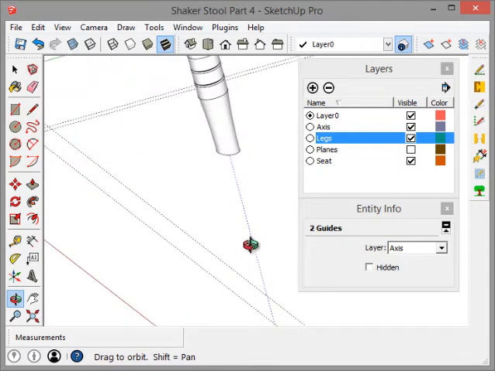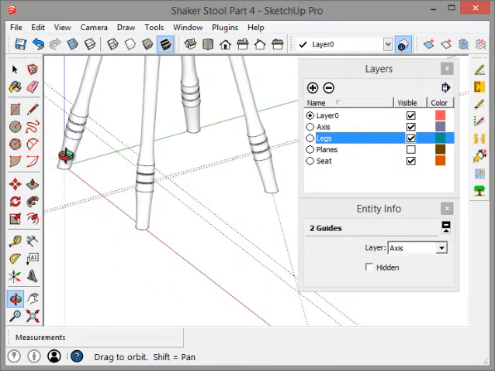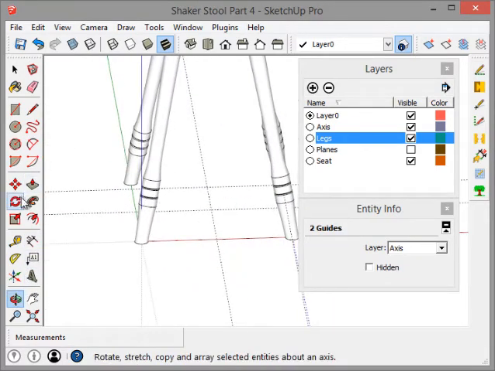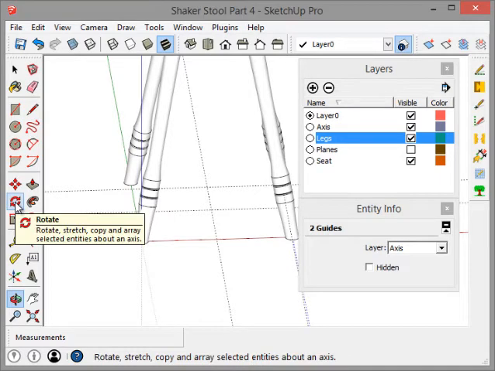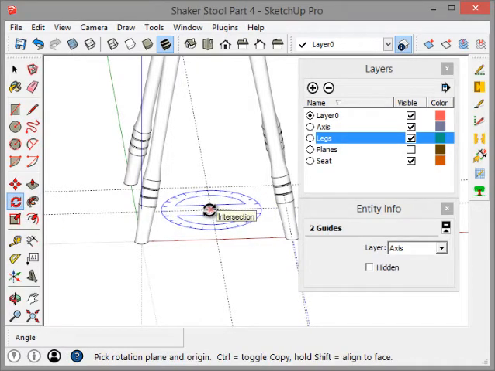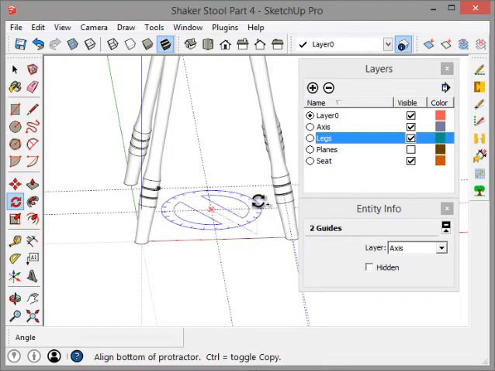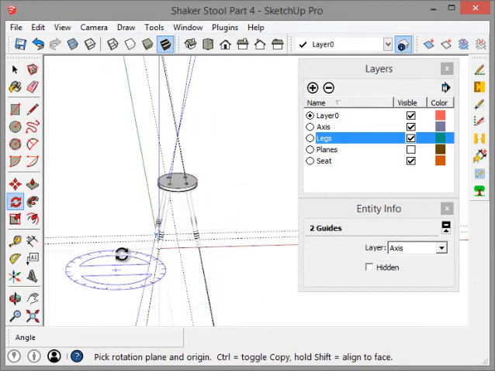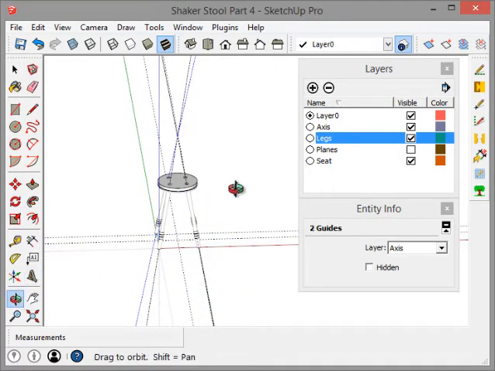I've still got my axes selected, not copied, but selected. Rotate tool, copy. There we go. 3x. That worked. Now I've got an axis going through each leg.